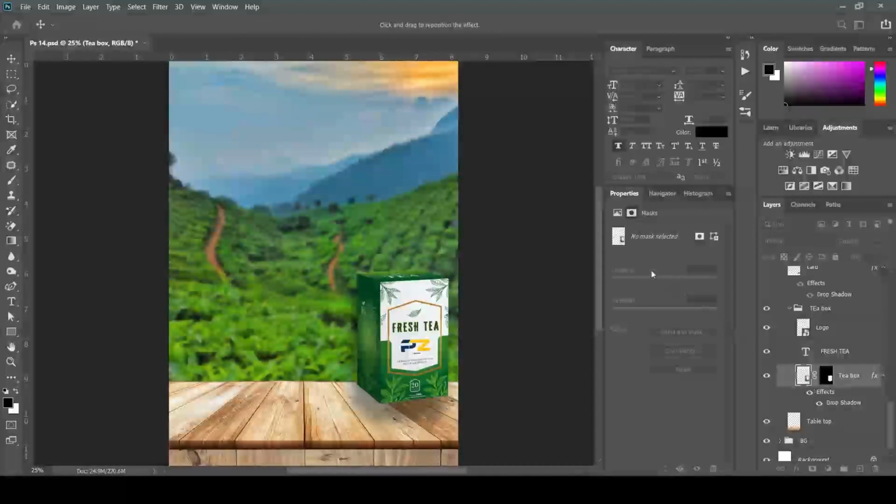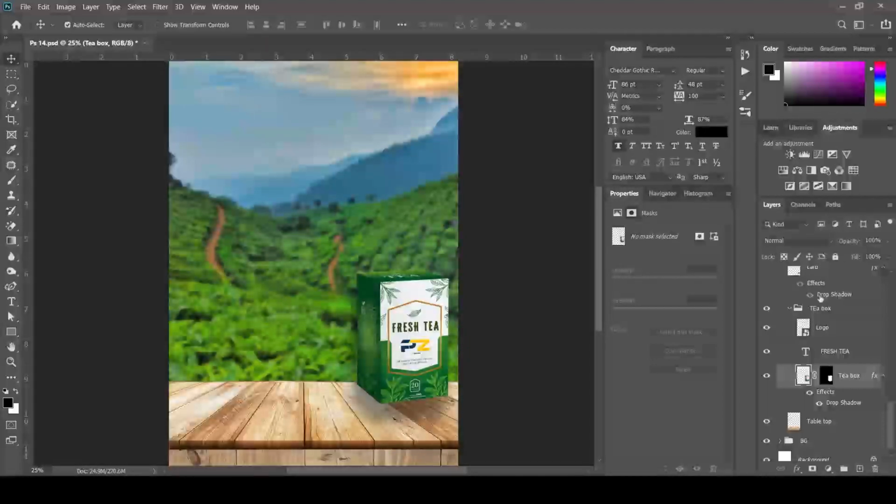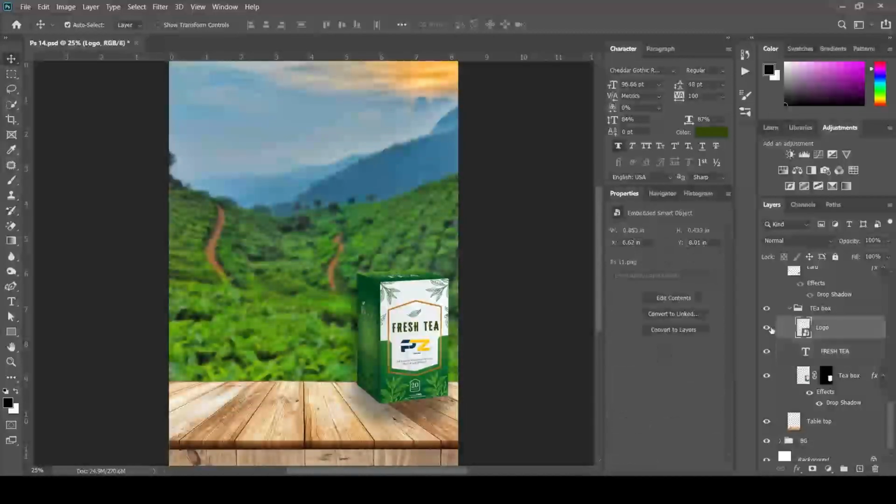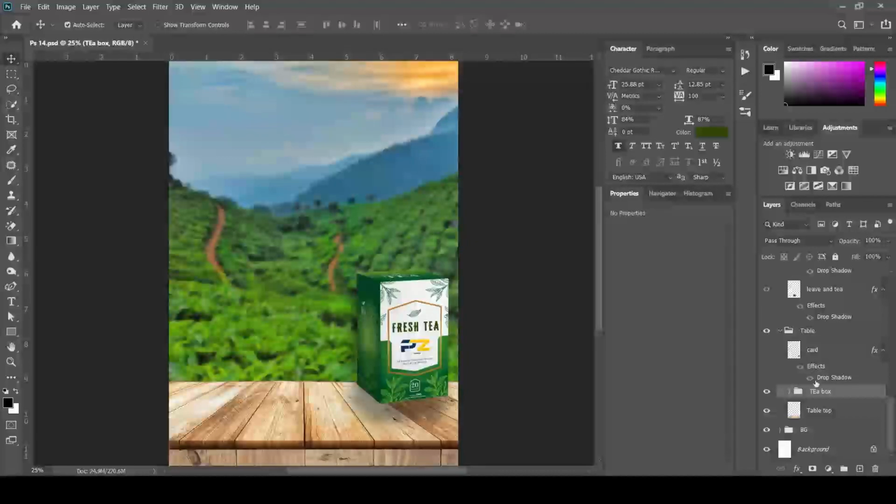I can show you the properties of the drop shadow. I've set the opacity to 45 and the distance is 164, and these are the settings. And then I have added a text, Fresh D. The font name is Cheddar Gothic, and then I have added a logo, that is my logo. You can add your logo or any other logo you want, and yeah, the T box is ready.